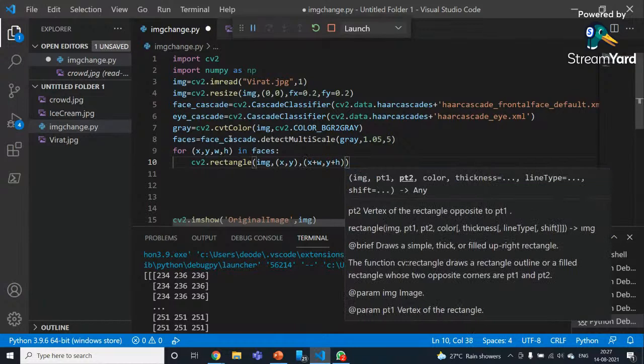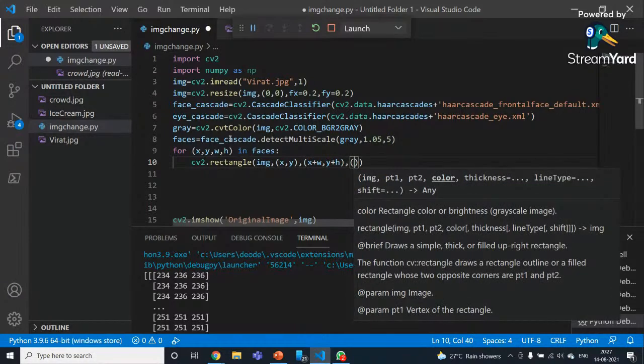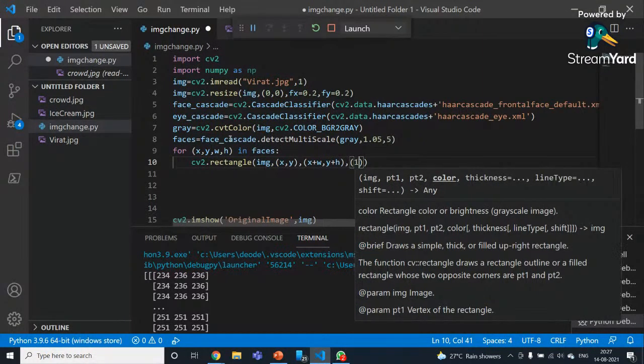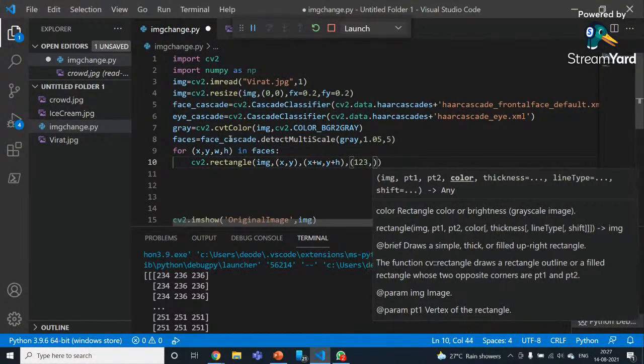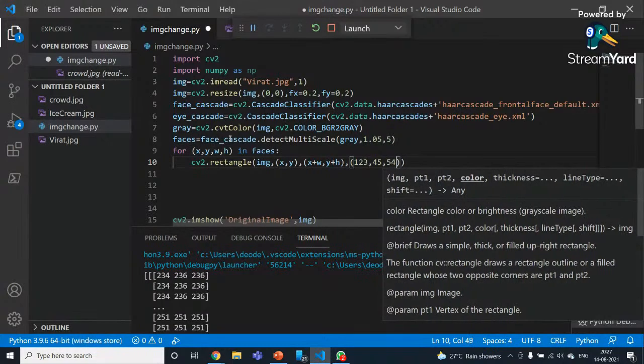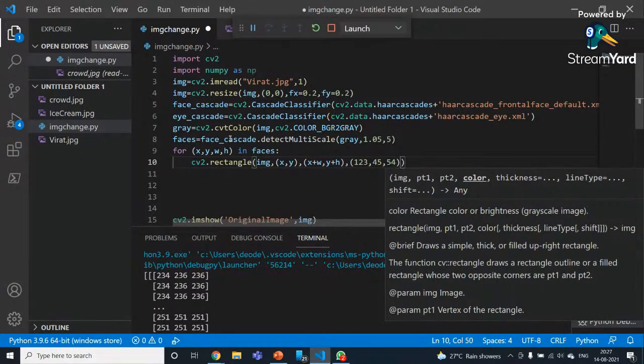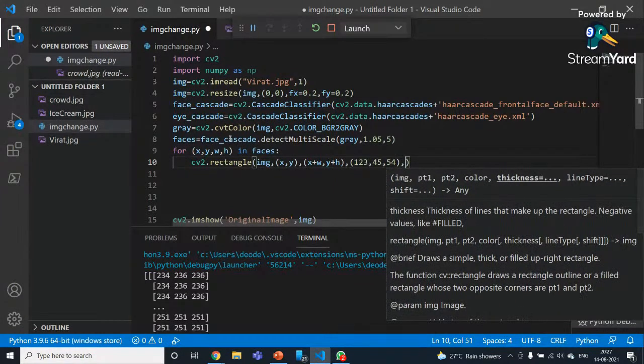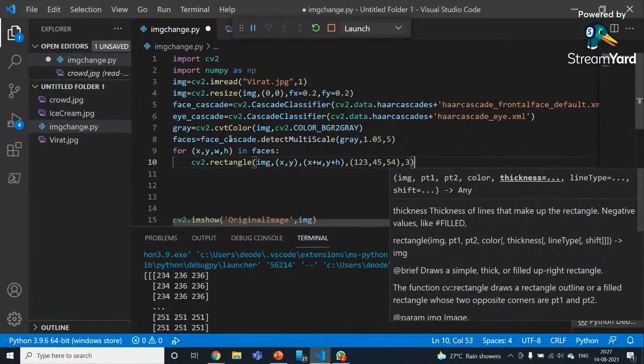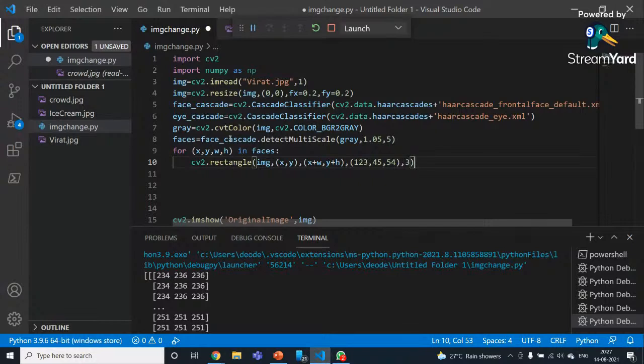Then you want to pass a tuple of what color you want the rectangle to be. I'll just put some random value, 123, comma 45, comma 54. Let's see what color that gives. And then you want to give the thickness of the rectangle. I'll just say 3. I want the rectangle to be 3 thickness. All right. Okay. So now let's see how it looks.